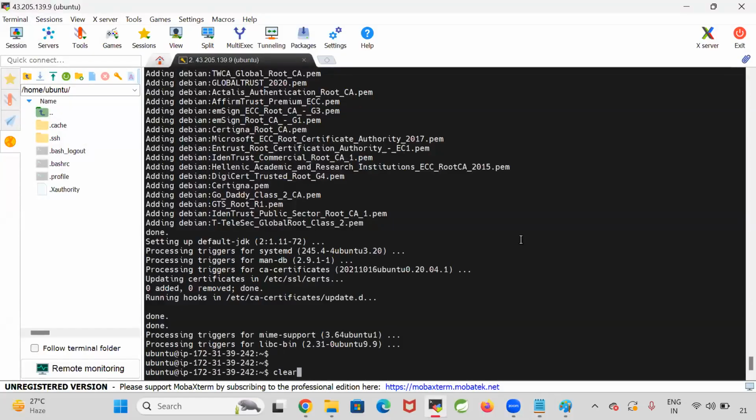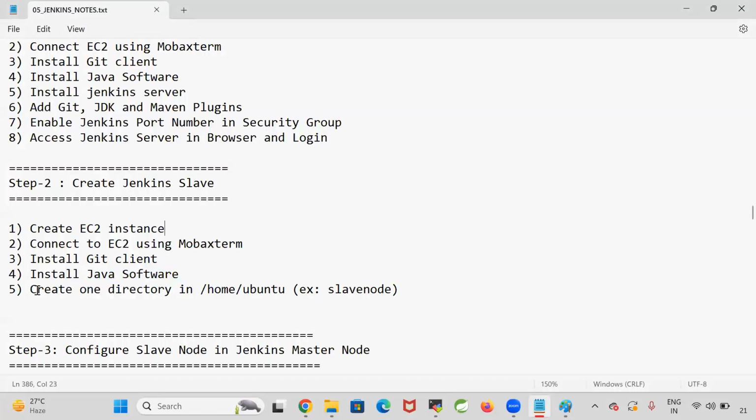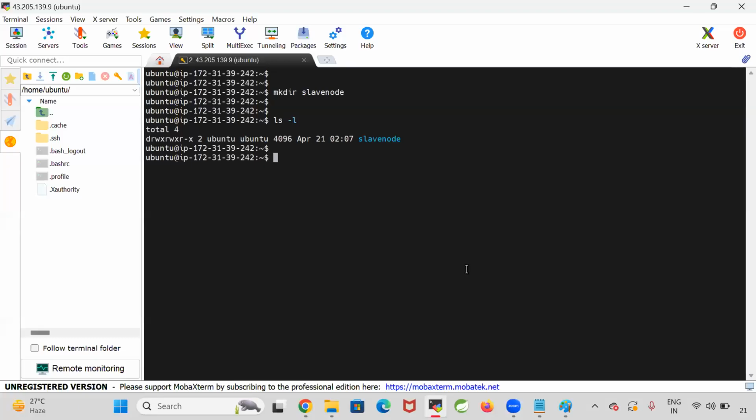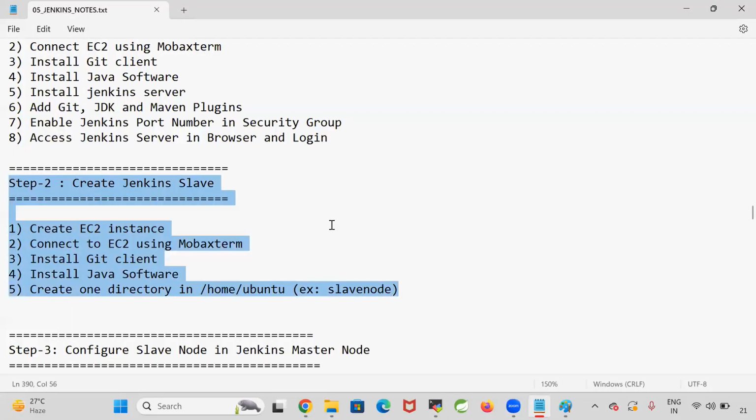My Java software got installed. After Java got installed, create one directory in the home directory. That is a slave node, just mkdir slave node. That's it. So we have created one directory. So with this, Jenkins slave creation is completed.